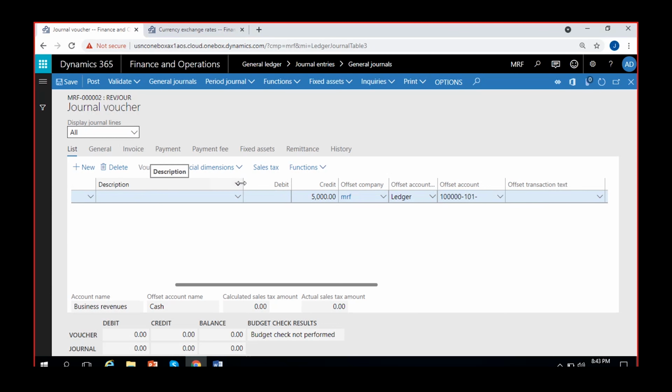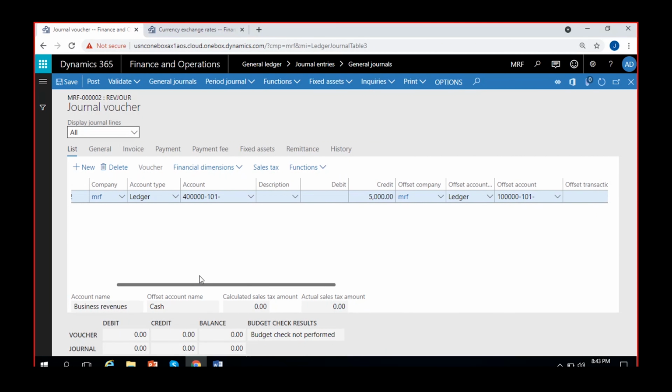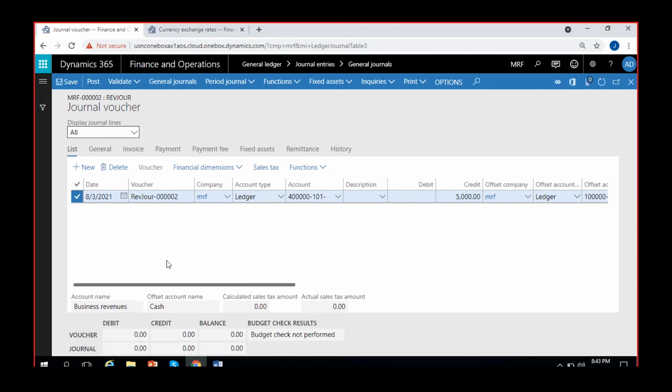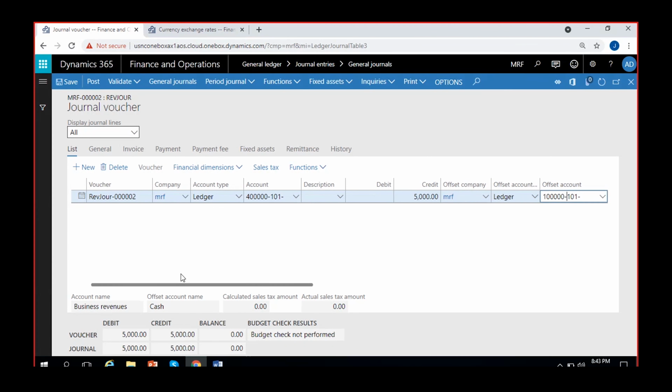So I earned a revenue and I'm entering the same transaction. Revenue account is credited and cash account is debited. Cash is being transferred into the cash account, so I selected the cash account here. Now I can click on save. I can see the voucher amount 5,000 and journal amount also 5,000.